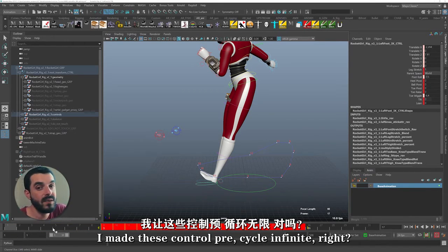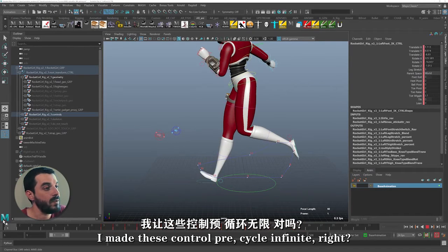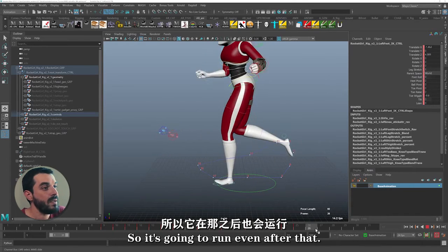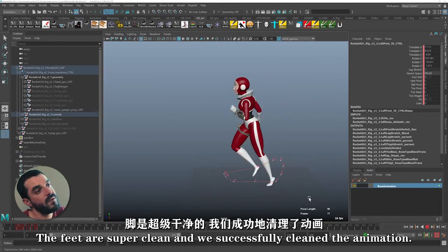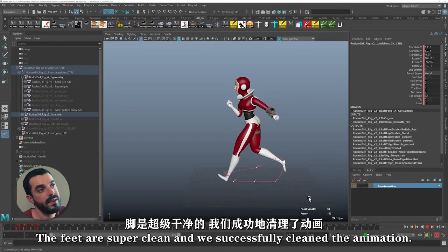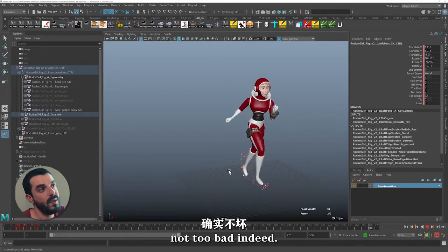I made this control pre-cycle infinite, right? So it's going to run even after that. And now you see that the run works pretty well, the feet are super clean, and we successfully cleaned the animation there. Not too bad indeed.